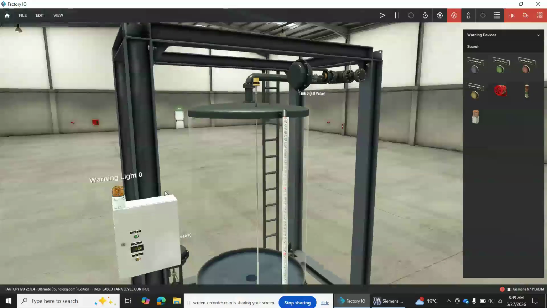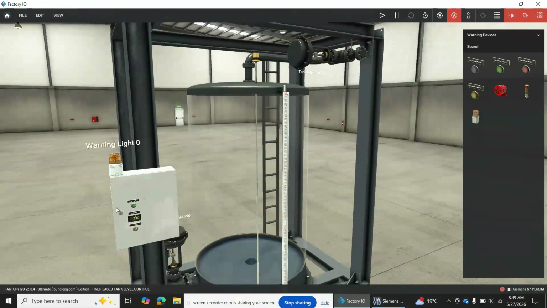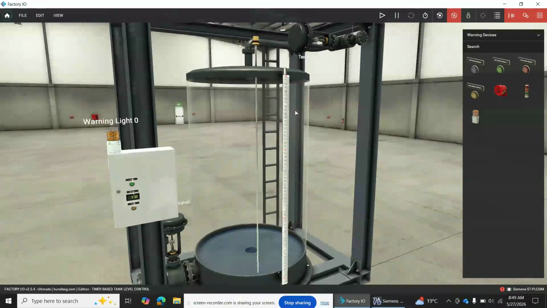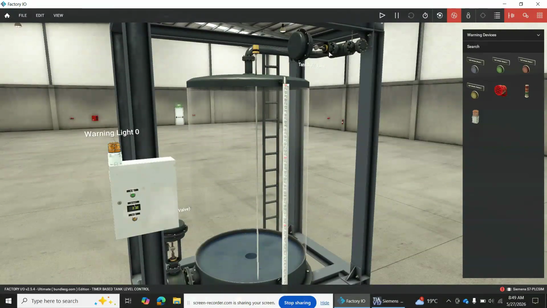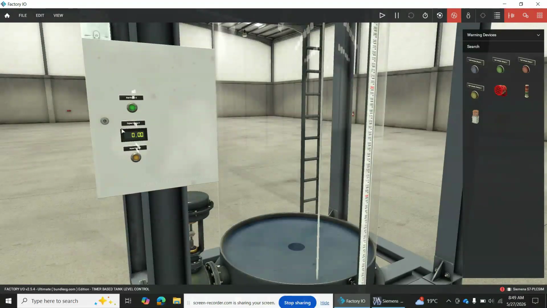So I want to set here a 5 second timer, kwamba nikibonyeza start push button, tank fill valve itakuwa open for 5 seconds, then itakuwa closed. And then after it's closed, this timer display will be displaying the time elapsed, like itakuwa inaonyesha zile seconds, like 1 second, 2 seconds, 3 seconds, 4 seconds, and then 5 seconds.